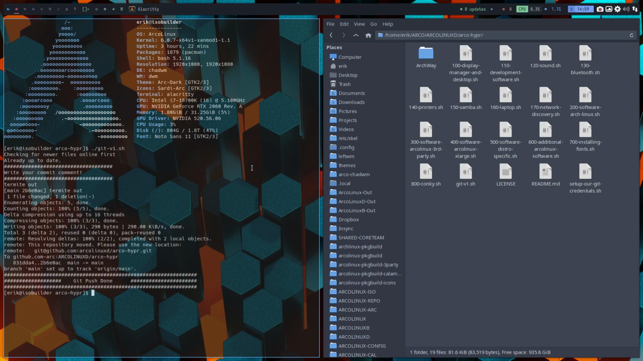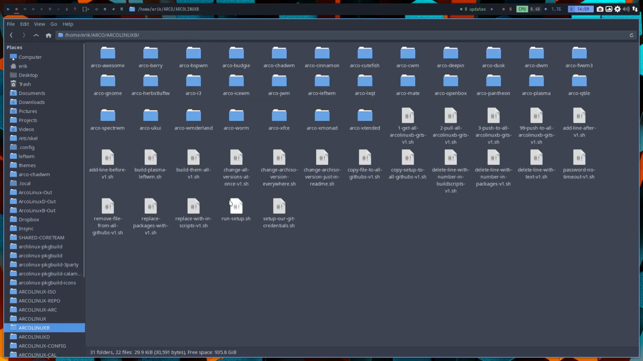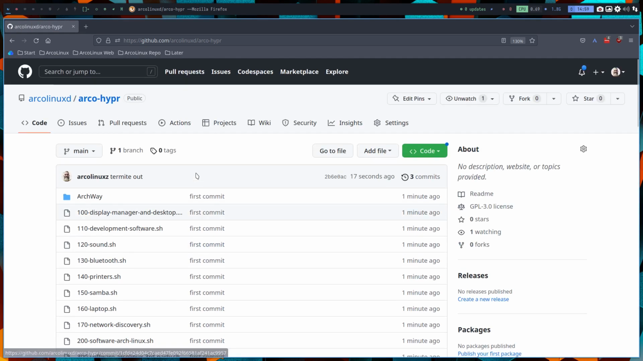Done. You have it. You can download it, you can install it. Next up, ArcoLinuxB. Let's create an ISO. So the ArcoLinuxB is another website. Let's quickly have a look here. So everything is online. You just zip it, git clone it. Done.